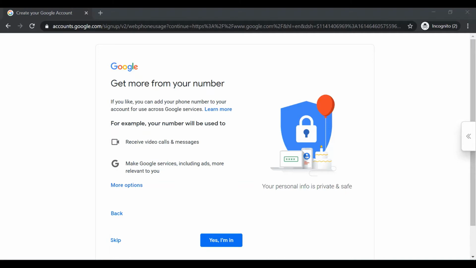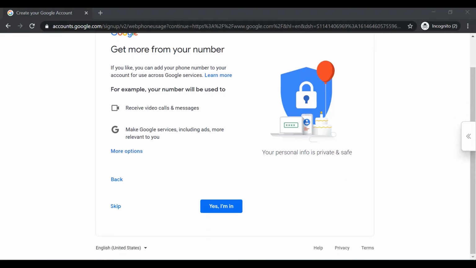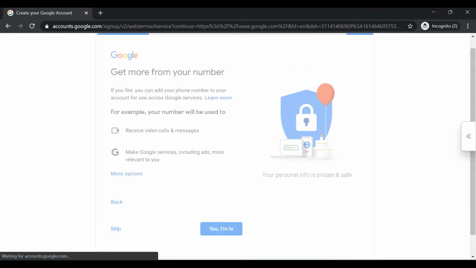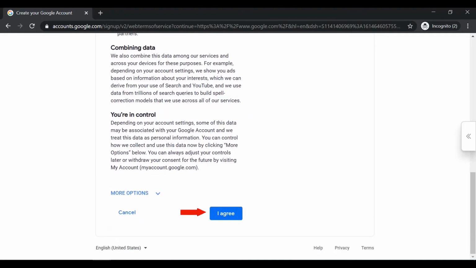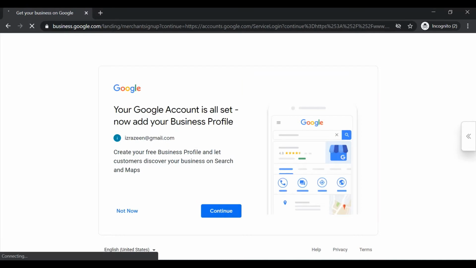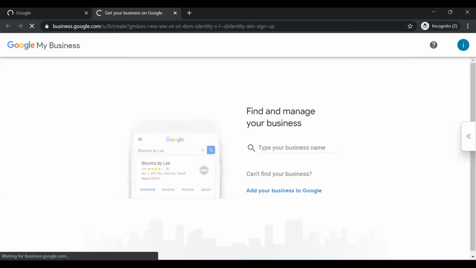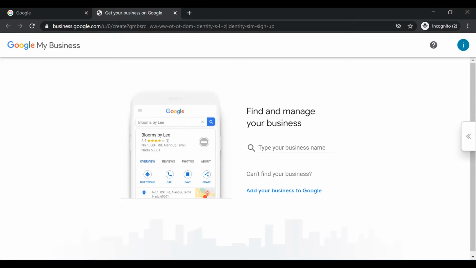You can skip the next step. Read the Privacy Policy and click Agree. You will be redirected to a screen confirming your account is all set up, and you can now create your free business profile. Click on Continue, which will take you to the setting up page of the Google My Business listing.